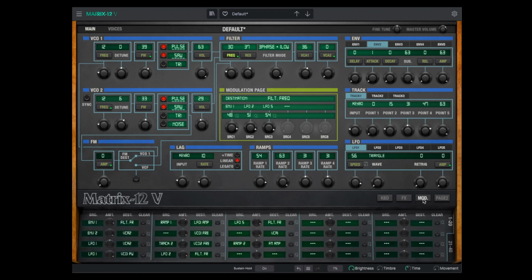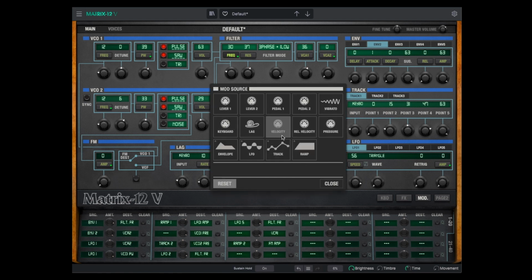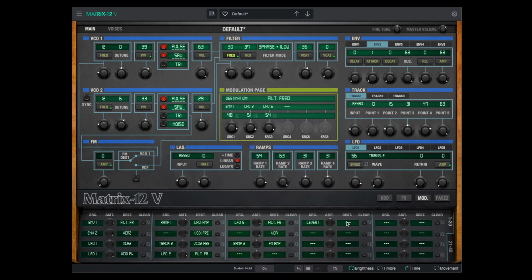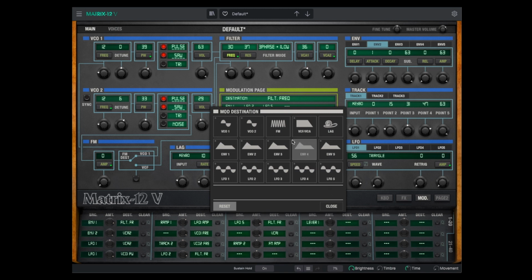The mod panel provides a single view of all the modulation routes at once. There are slots for up to 40 modulation routes, arranged on 2 subpanels. On the first panel, you can see the various modulation sources and destinations we have already programmed. We can also add additional routes here, with access to all the sources and destinations at once. For example, I can route from the mod wheel, called Lever 1 in the Matrix 12, to filter resonance.